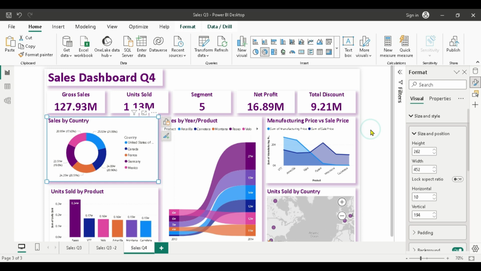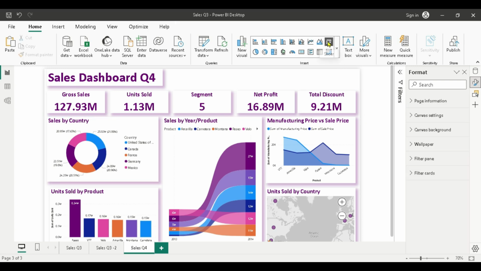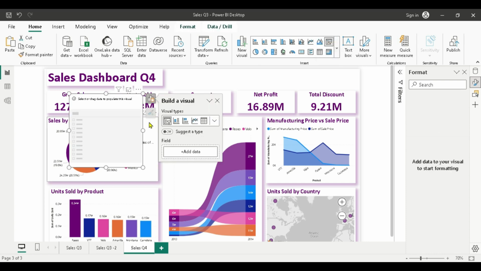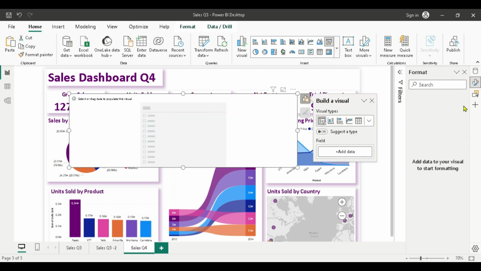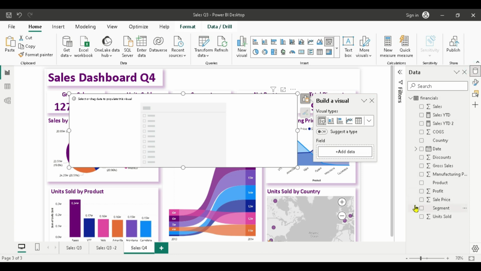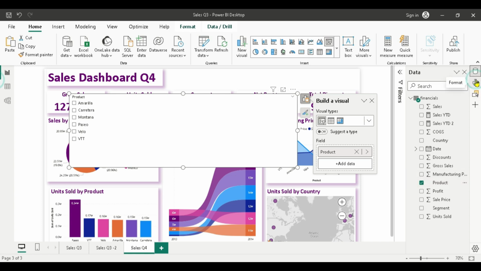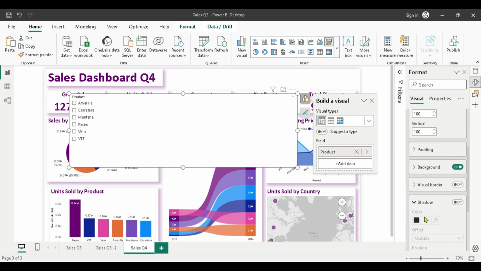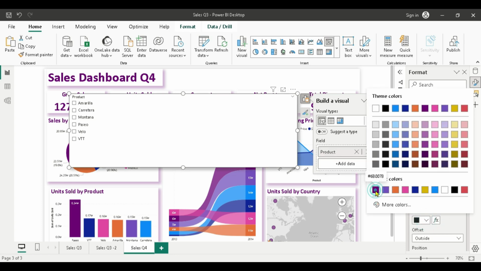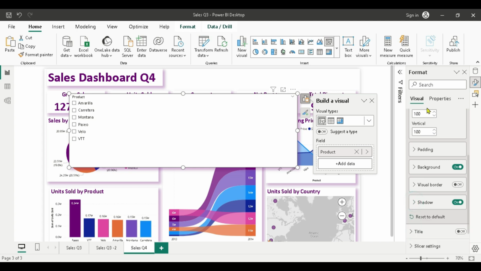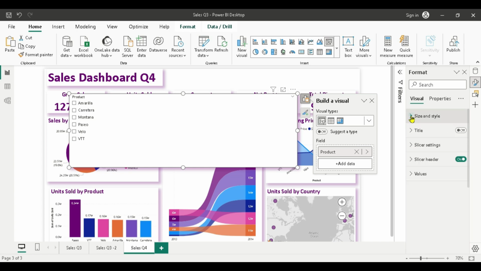So in this case, what we can do is add a slicer. To do so, we go under home and insert like we've been doing before, and we just click on slicer. In this case, the data we want to put into the slicer is by product. So just like we were doing before, we go under the format tab to format the slicer. So we click on format. Let's first put the shadow because we're here already. Change it to purple. So that takes care of the size and style.